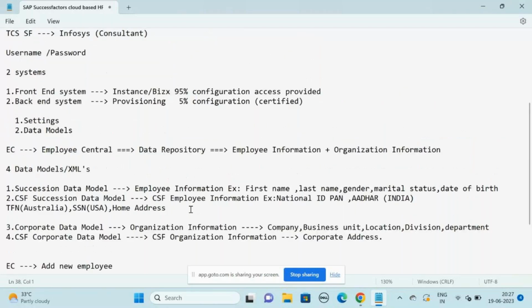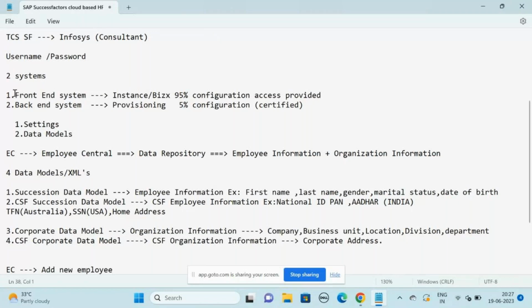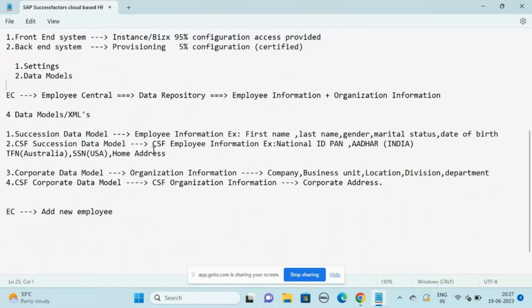So here, two things. Two systems are there. One is the front end system, the other one is the back end system. Front end system is called the instance and back end system is called provisioning. Now there are 4 data models, which are XMLs: succession data model is one, country specific succession data model is the other one, corporate data model is the third, country specific corporate data model is the other. Till here, any questions? I am giving a pause for 2 minutes. You can ask.